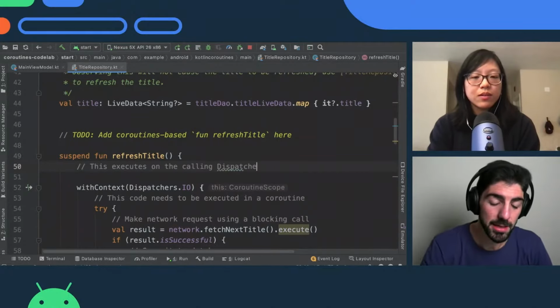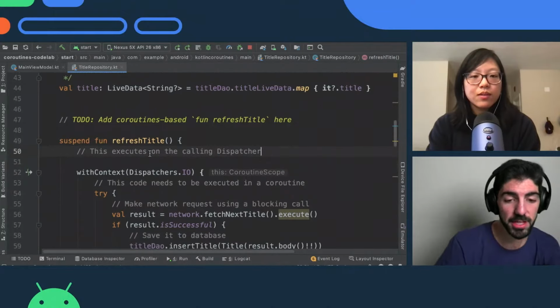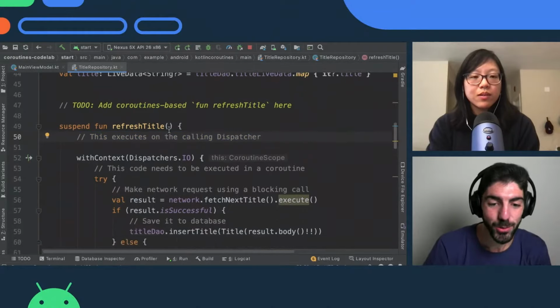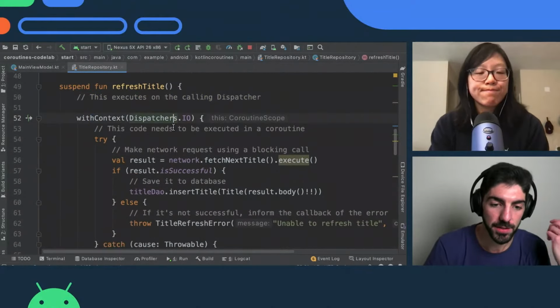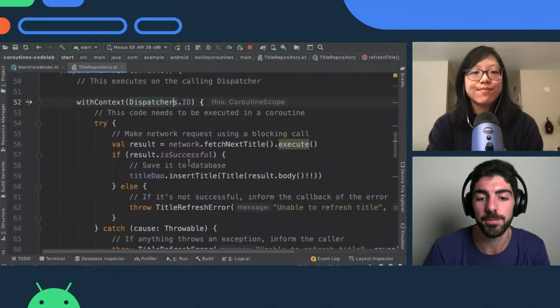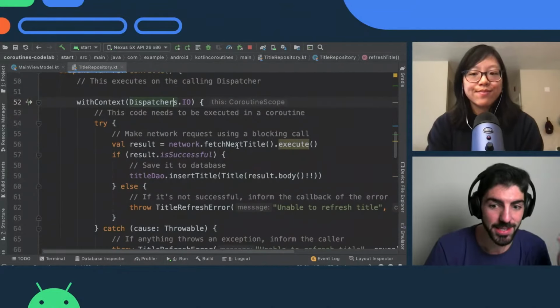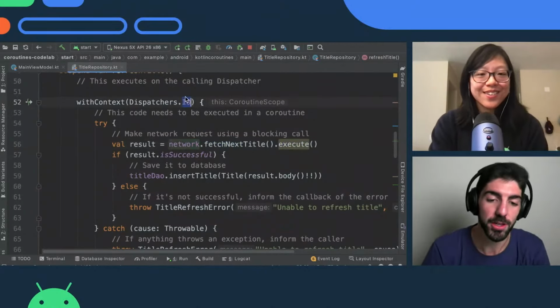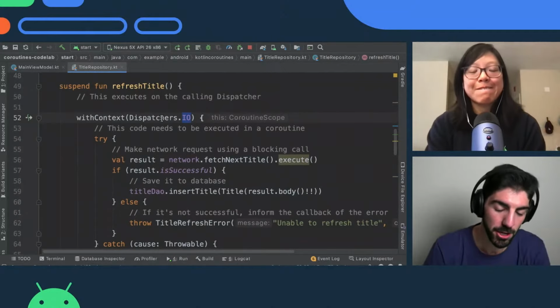This part of the block of code will execute on the main thread. And now I'm swapping to the IO thread. All of this is going to be executed on an IO thread, on a thread pool that is configured for that. Obviously, this is still a blocking call. It will block the IO thread, but it won't block the main UI thread. That is what we care about in Android.